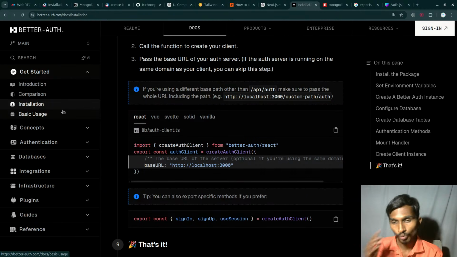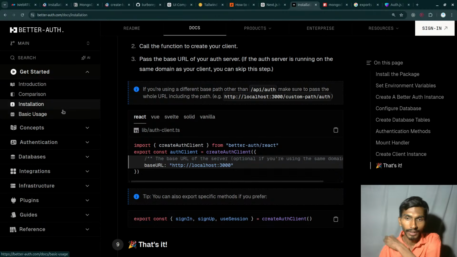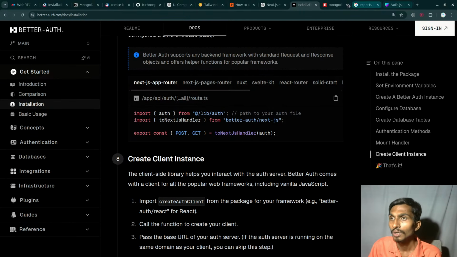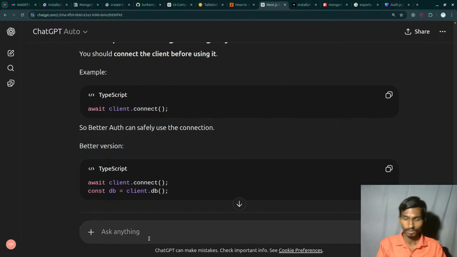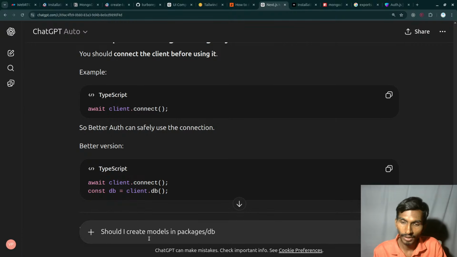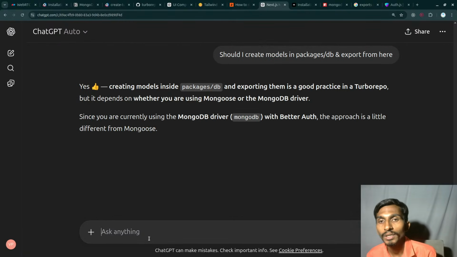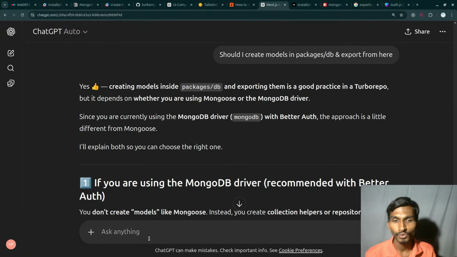I think one more thing I need to do inside the DB directory is create my models, and then simply export my models from here too. This is how it's going to go, and then I can follow the documentation given here. So let me ask this question: should I create models in packages slash db and export from here? Yes, great. Creating models inside packages db, of course we have to do that.